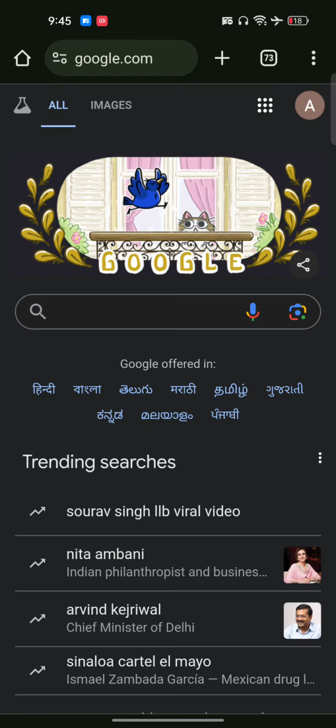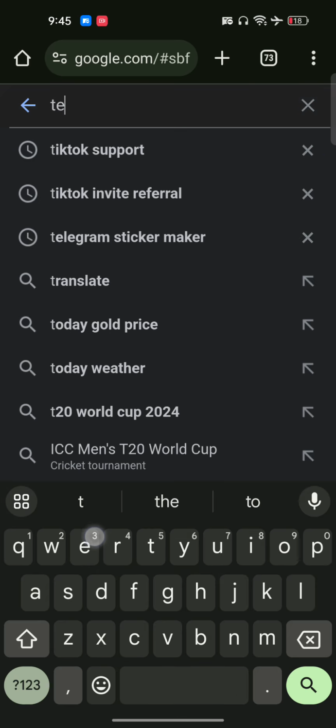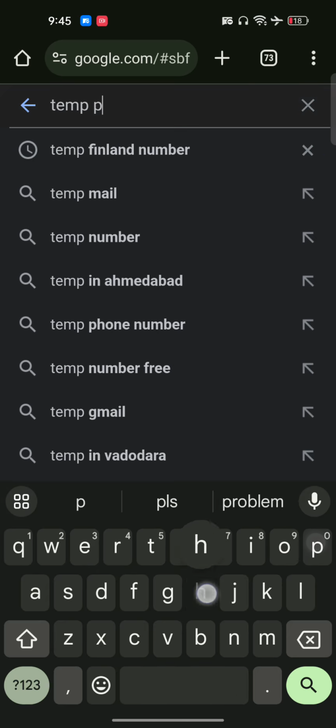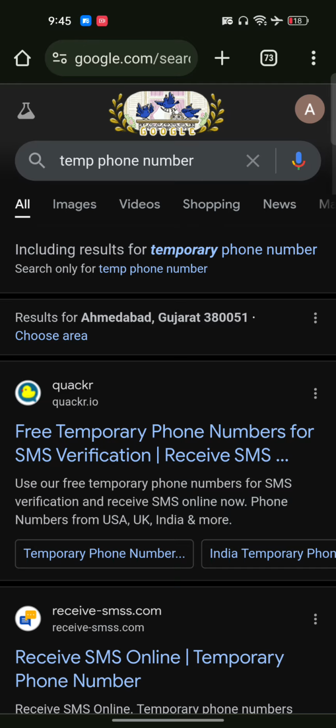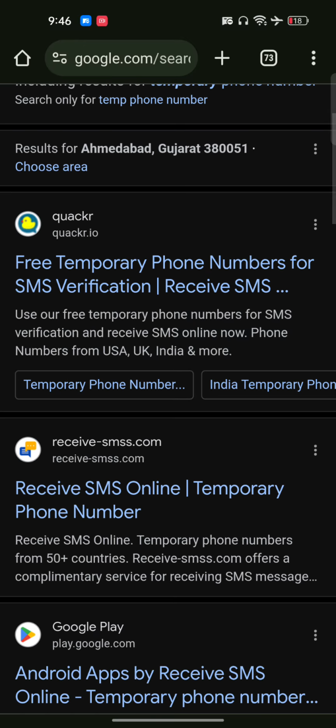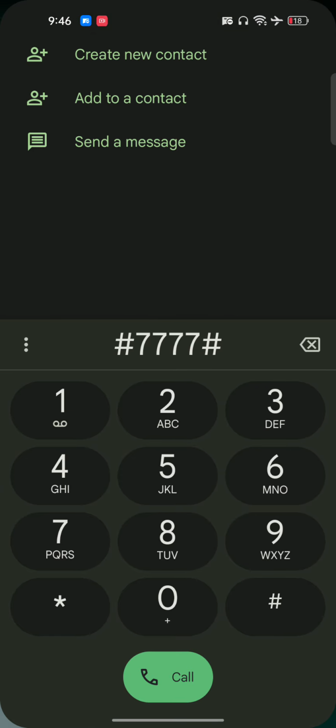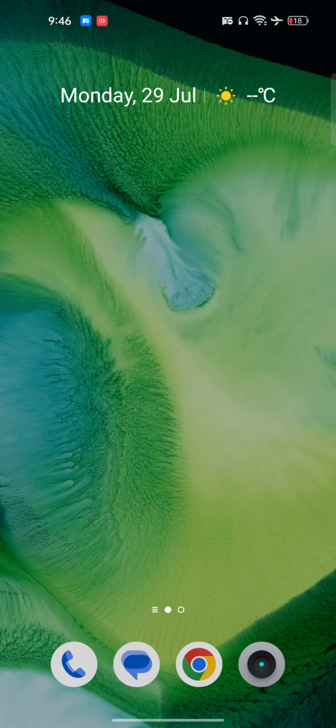If you don't want to use your own phone number, you can always use a temporary phone number, which is really a great way to do this. Here are some of the websites which you can use for Telegram, and you can use this temporary phone number to create an account. This is the only possible solution that you can get.